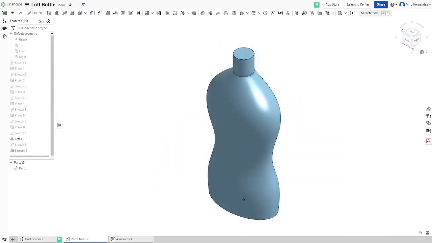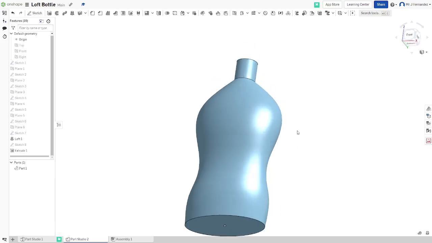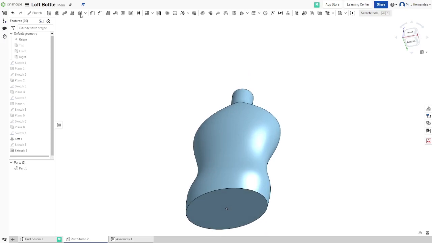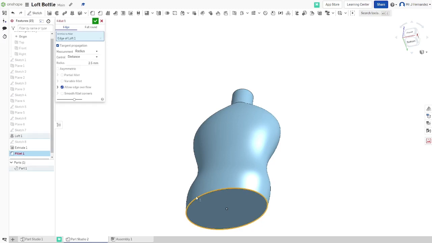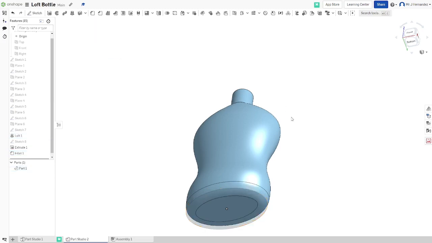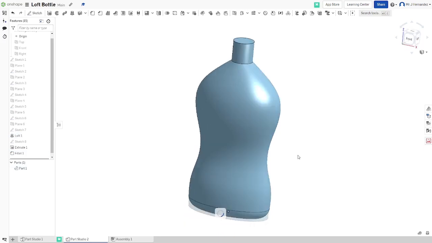So the last things we're going to do is add 2 fillets onto this. So we're going to go ahead and come to the bottom here. And I'm going to choose my fillet tool right here. And I'm going to fillet the bottom. And I'm going to add a 5 millimeter fillet to here. And I'm going to finish that off. And then I'm going to add one more.